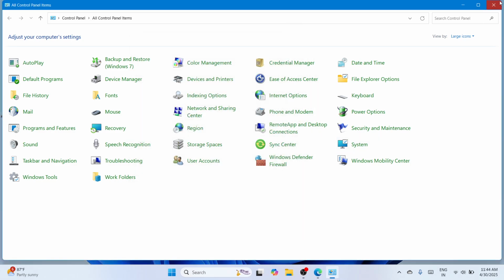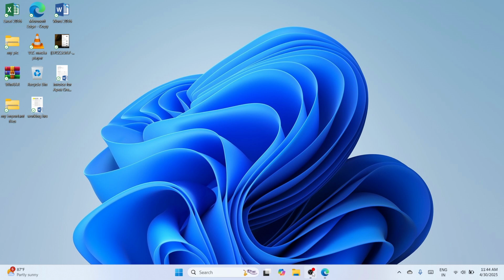Once you're good, close the window and there you have it. You have just successfully changed the default currency in your Windows 11 PC or laptop.